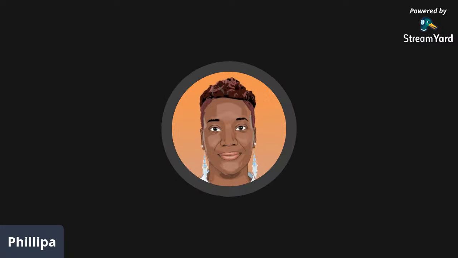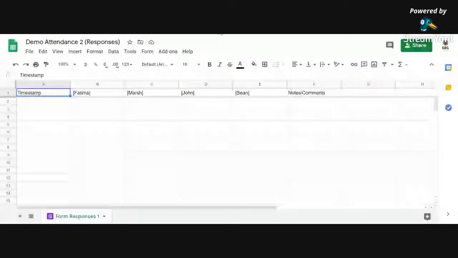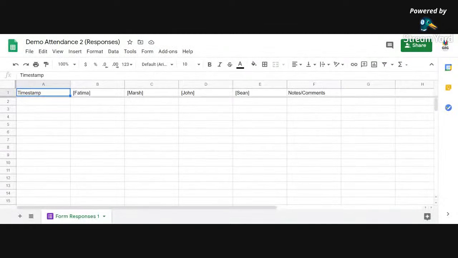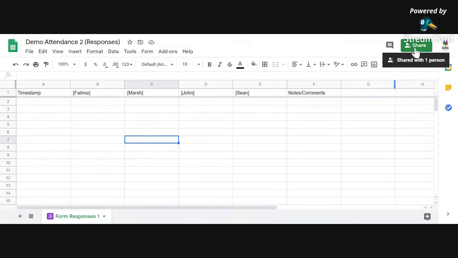Okay. This is what it would look like. So if Fatima, so keep your eyes on this. If I put Fatima present, Marsha late, John absent, and Sean present, I'm hoping that it populates. No, not yet. Okay. But this is where you would actually see your responses for the attendance that you record. It will timestamp. There is student Fatima, student Marsha, student John, student Sean. If you wrote specific notes or comments, it will show up here. And again, yes, there are many things you can do to this. You can customize this response sheet as well. And as usual, you will be able to share.